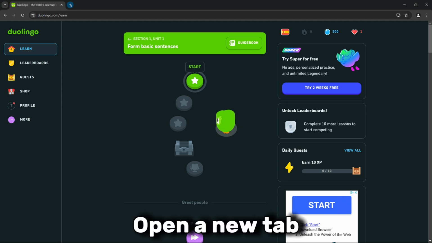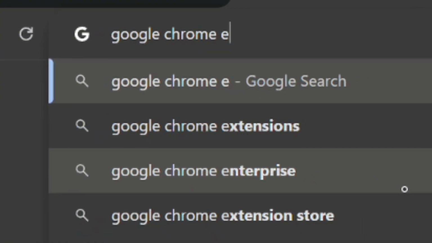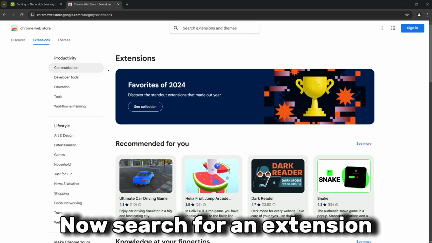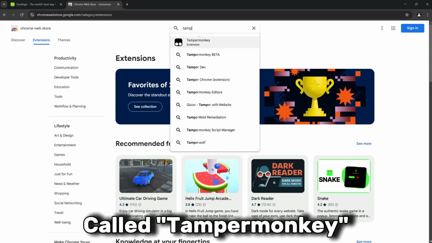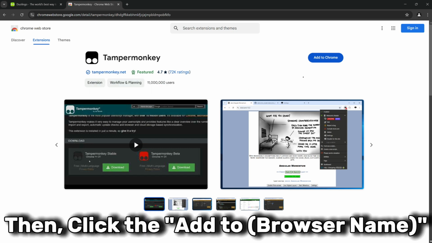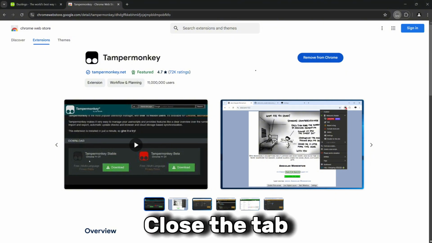Open a new tab. Search Chrome extensions. Now search for an extension called Tampermonkey. Click the first result. Then, click the Add to Browser button. Close the tab.